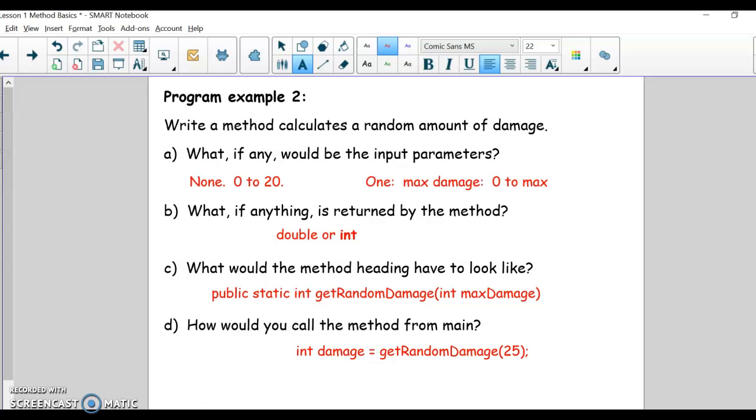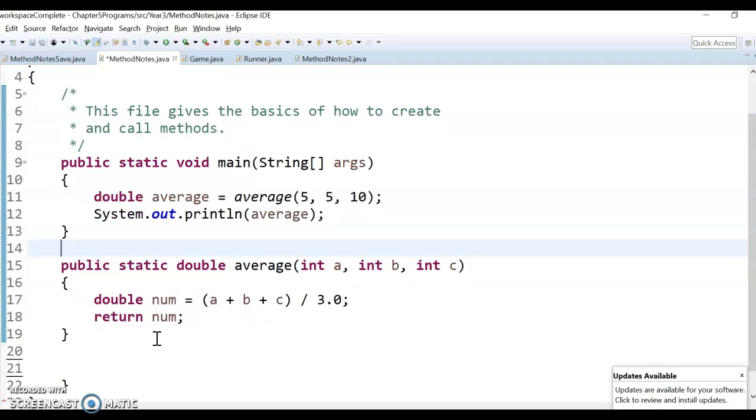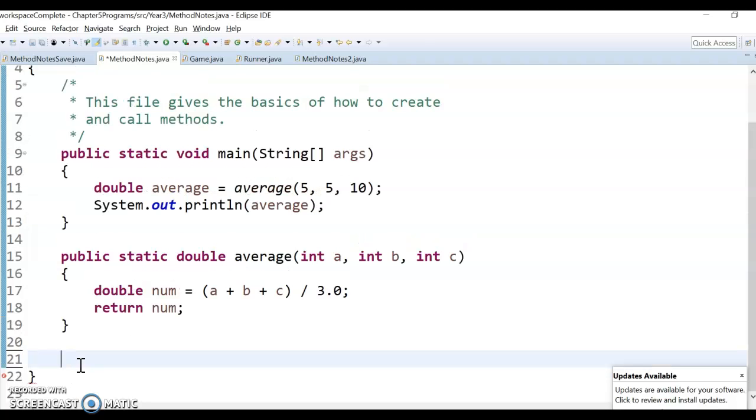So now you've got that. Let's see if you can code it up. So here's my method notes. I deleted a bunch of stuff out of here, but right now I have main and then this average one. So you're going to create another method right outside of all of them with the heading and then see if you can call it from main. Pause the video and give it a shot.